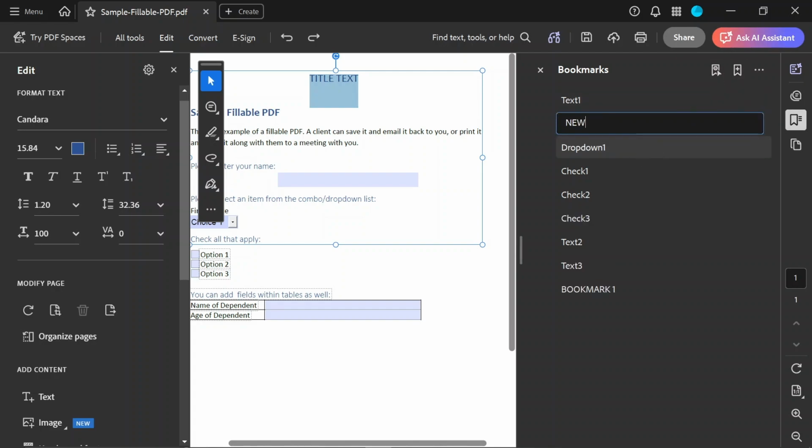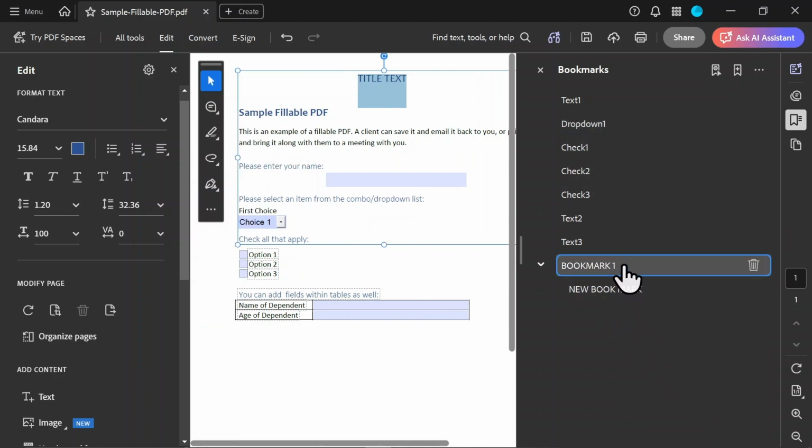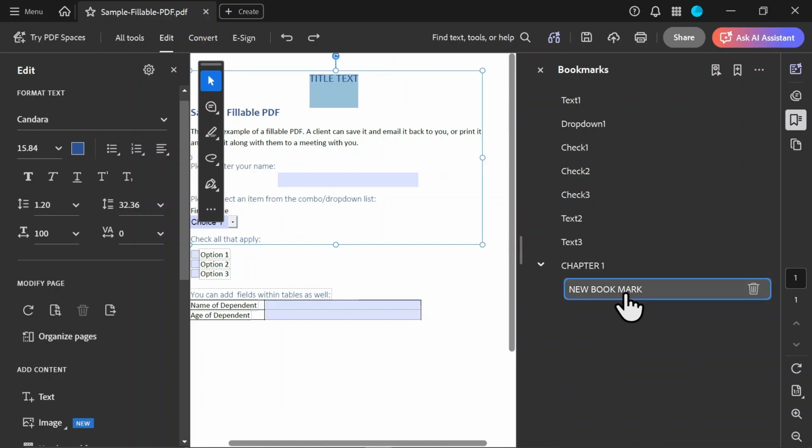The third way is to organize bookmarks after creating them. You can drag bookmarks up or down to change their order. You can also drag one bookmark under another bookmark to make it a sub-bookmark. For example, you can have a main bookmark called Chapter 1, with smaller bookmarks under it for Section 1, Section 2, and Summary. To rename a bookmark, right-click it and choose Rename.